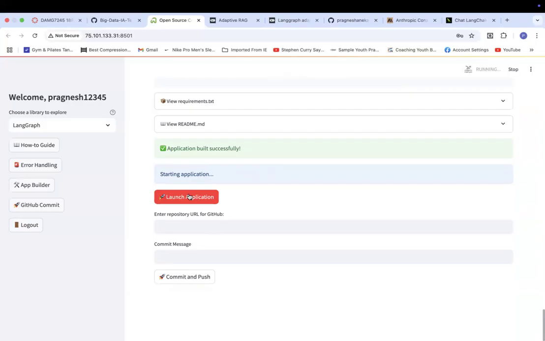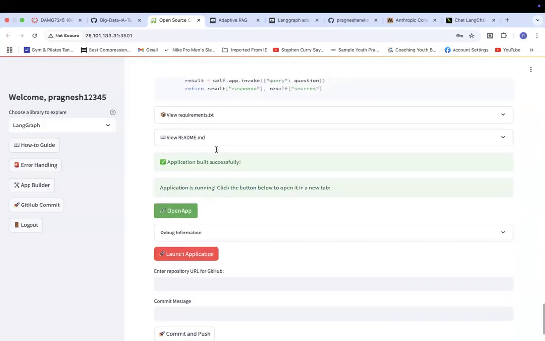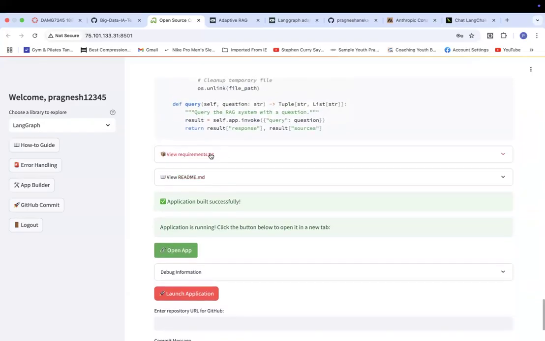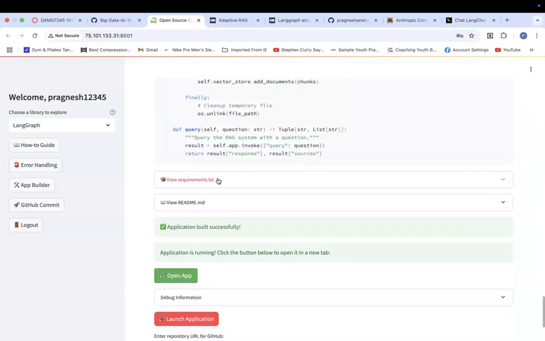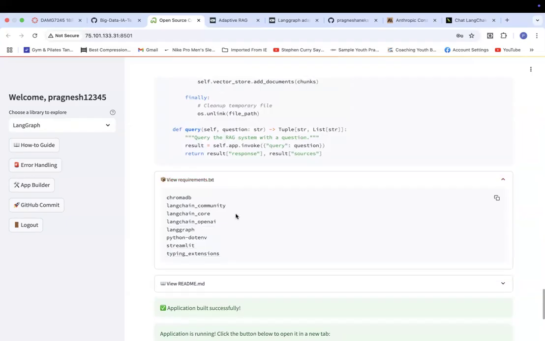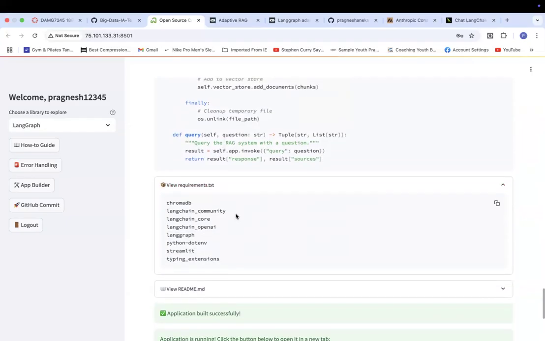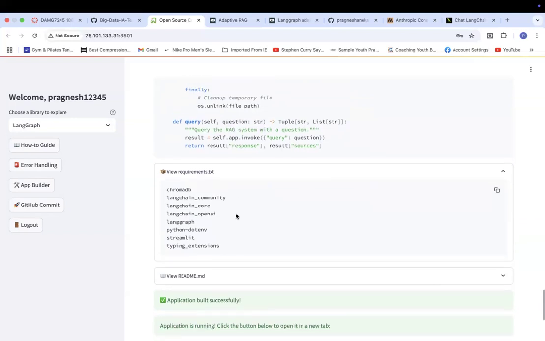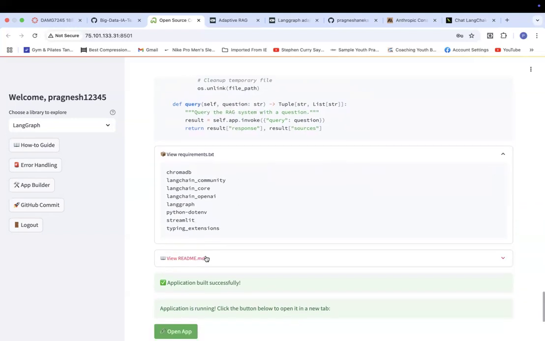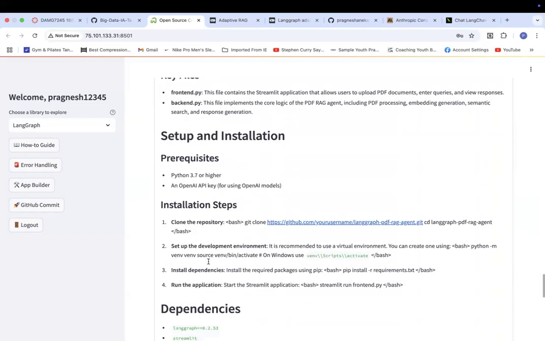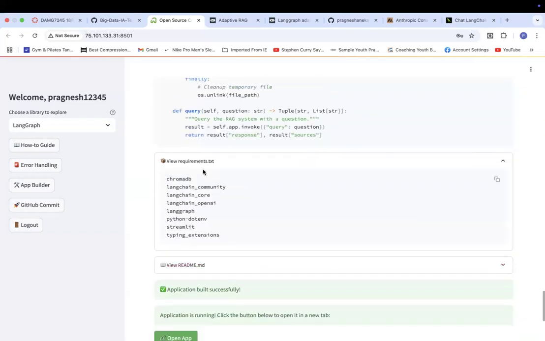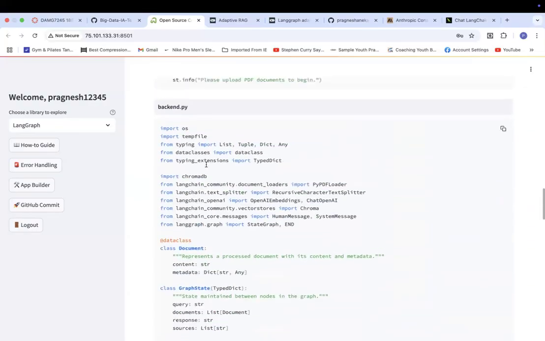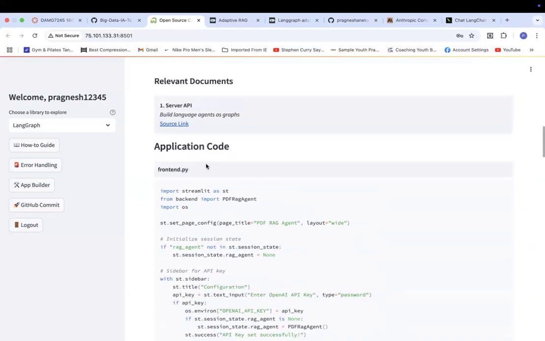Once the whole application is ready, you have a button to launch the application. Once you click on launch application, it starts the application and the application is running. The way it has launched it is through a pip install of the requirements.txt. The agent also gives you a requirements.txt that the application has to be run on. So first we have done a pip install of that. And then we have also included a README for the whole application here. Once it does a pip install, it runs the command streamlit run frontend.py, and then the whole application is deployed.